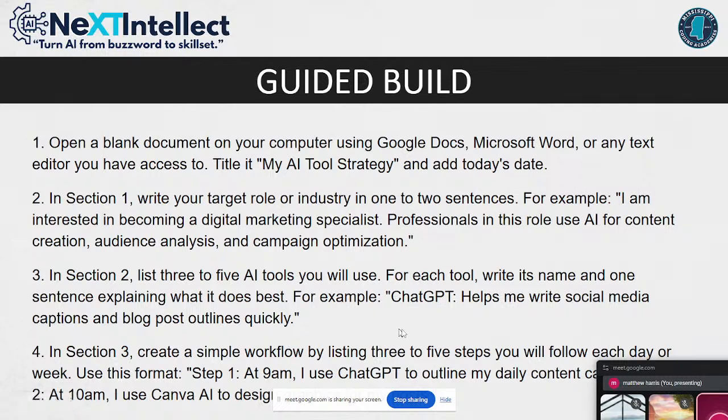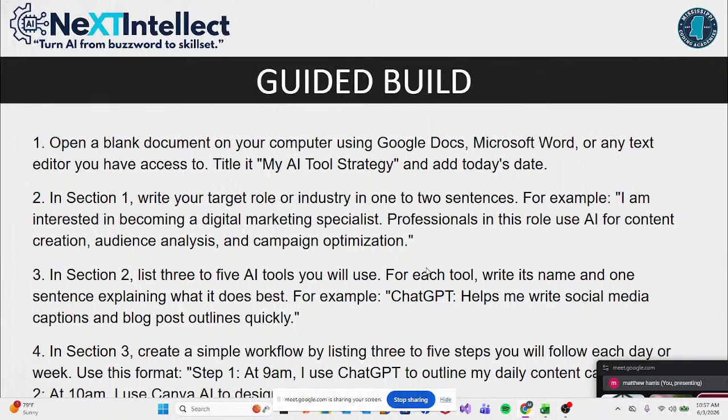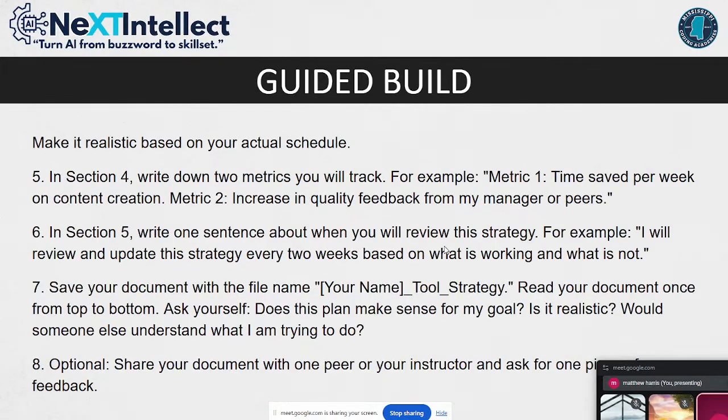And then in section 3, create a simple workflow by listing 3 to 5 steps you will follow each day or week. So use this format. It's like step 1, at a certain time, I use this tool to do this. Okay, step 2, it jumped in time to 10 a.m., whatever it is. I use this tool to do this. Make it realistic based on your actual schedule.